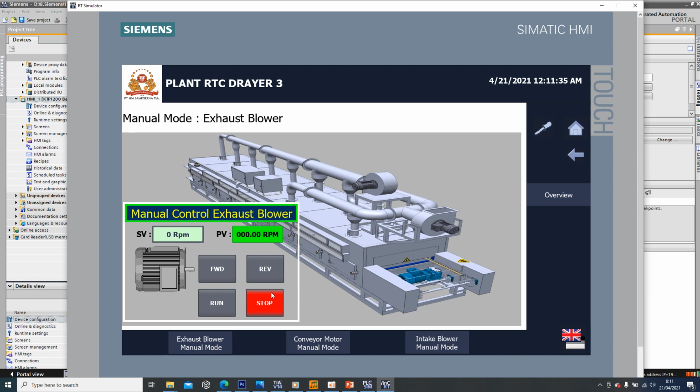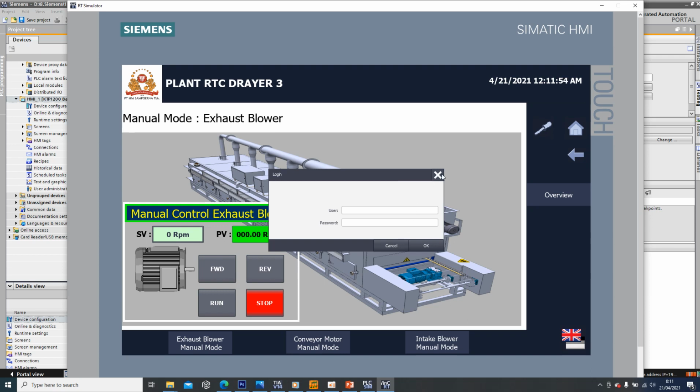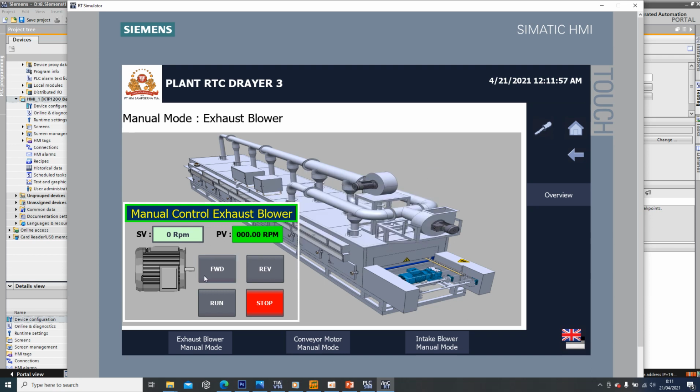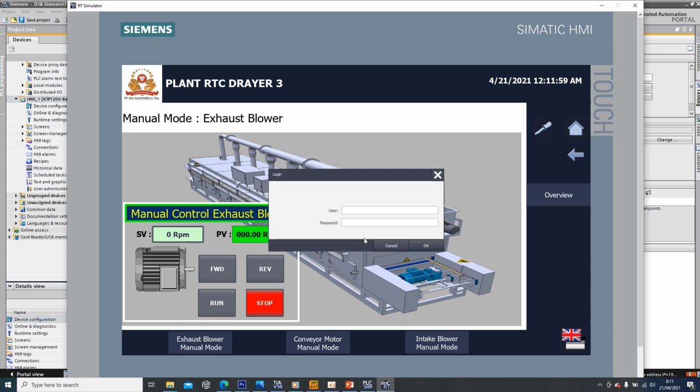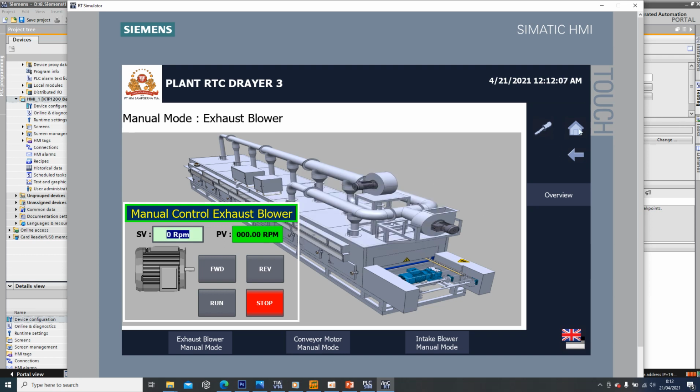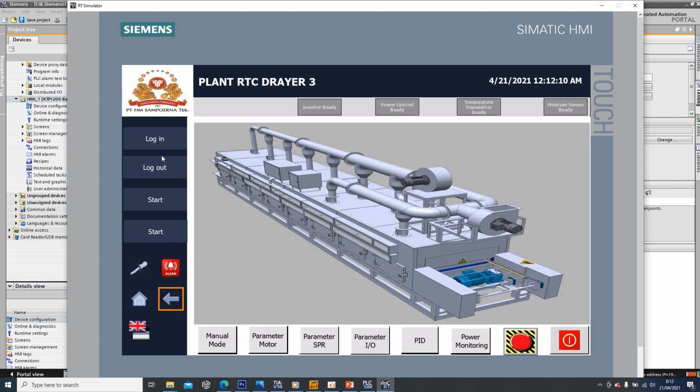If we don't login, we can operate manually. This is the manual panel. We can operate that even if we don't successfully login as user. But for example, in here, if I press everything, the system requests that we must login.